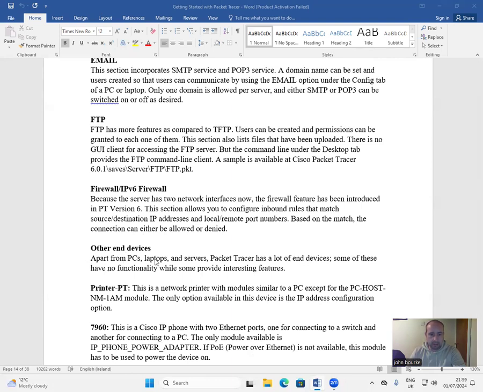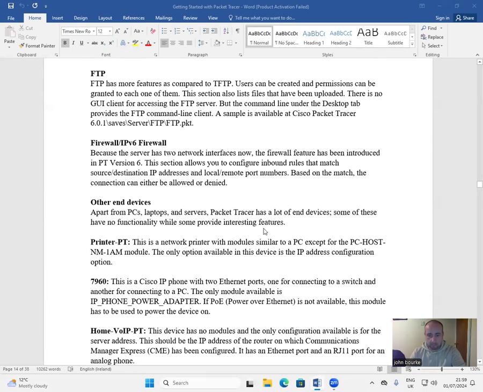Apart from PCs, laptops, and servers, Packet Tracer has a lot of end devices. Some of these have no functionality, while some provide interesting features. Printer-PT. This is a network printer with modules similar to a PC, except for the PT-HOST-NM-1AM module. The only option available in this device is the IP address configuration option.